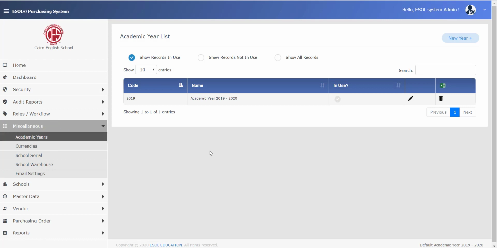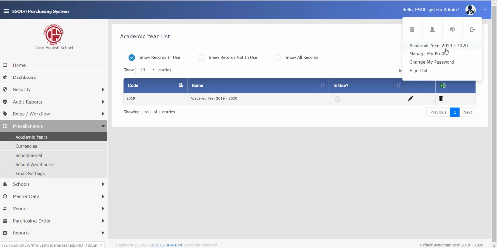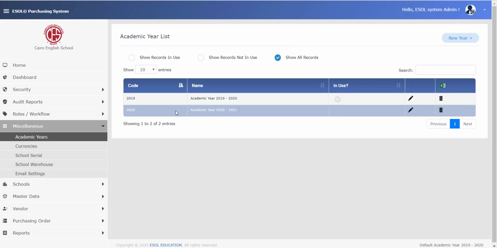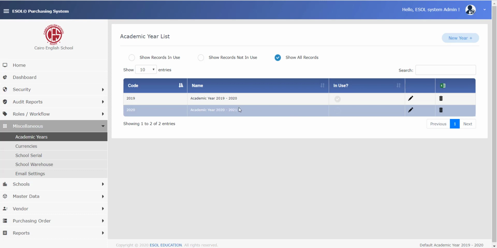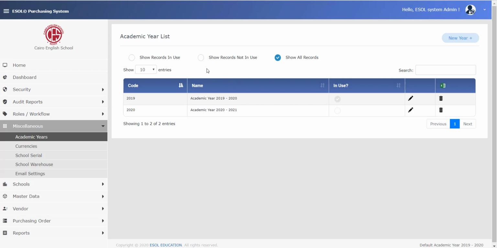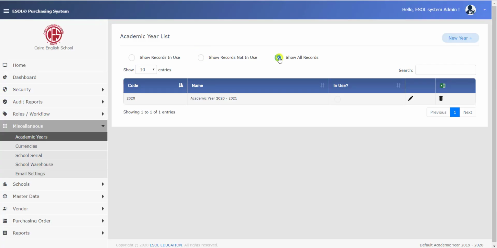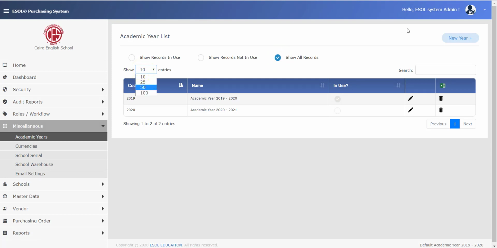This page is made in order to define the new academic year, which, as you can see, already shows in the regular section over here. If we click on show all records, for example, we'll find that right now we're in the current academic year 2019, and there is the 2020 academic year, which has not started yet, which means it is not in use. The page is already set up with the basic default filters, like in use and not in use, the show records, the number of entries, and the search bar for the grid in front of us.